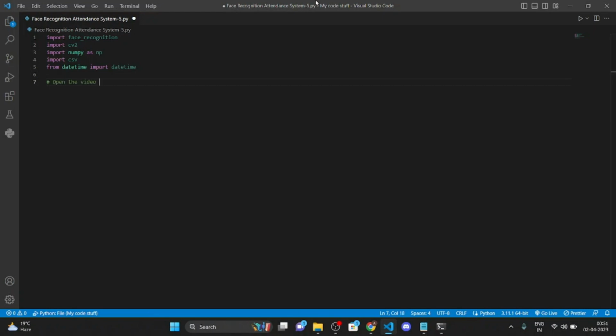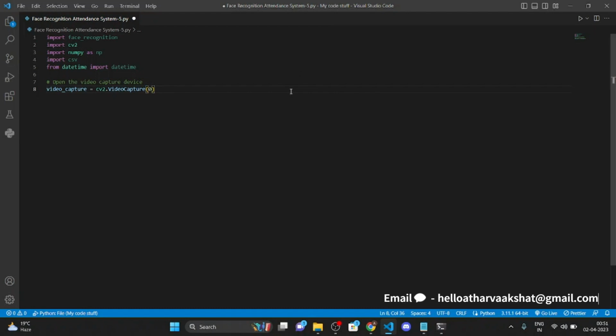Then we are going to open the video capture device. So video capture is equal to cv2.VideoCapture, and we only want the first camera to open. So yeah, 0.